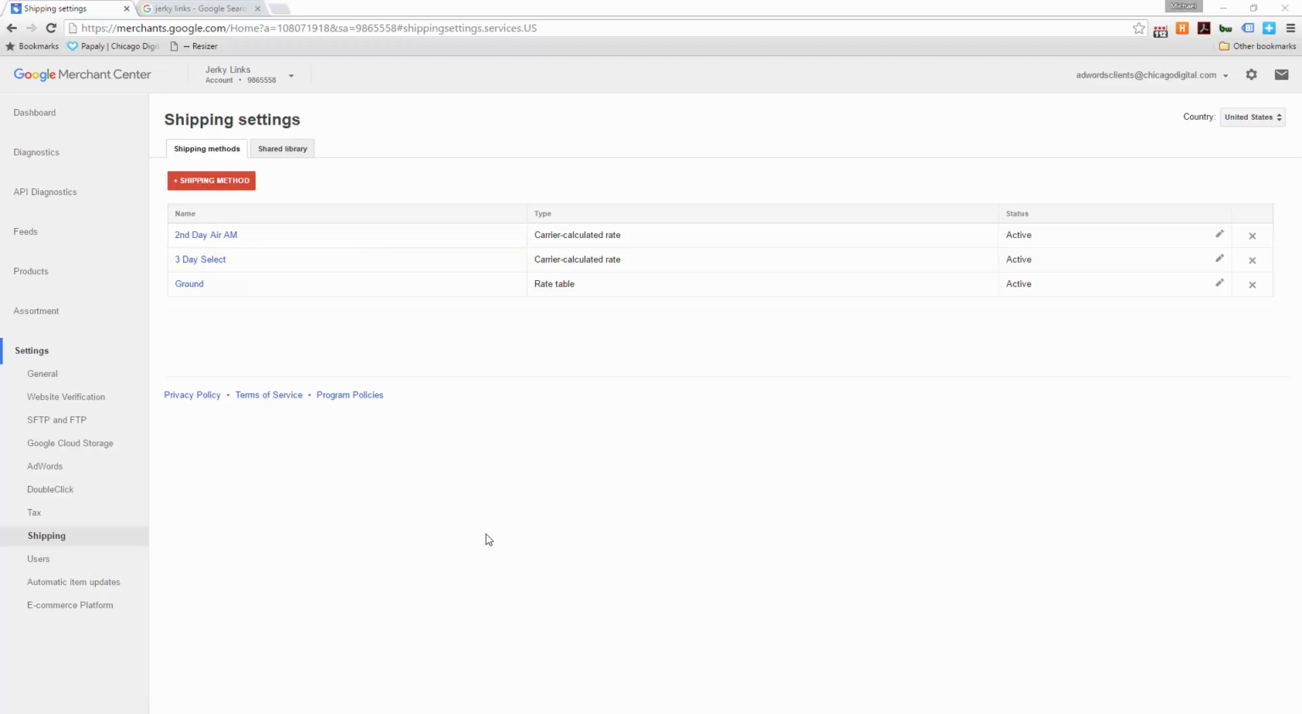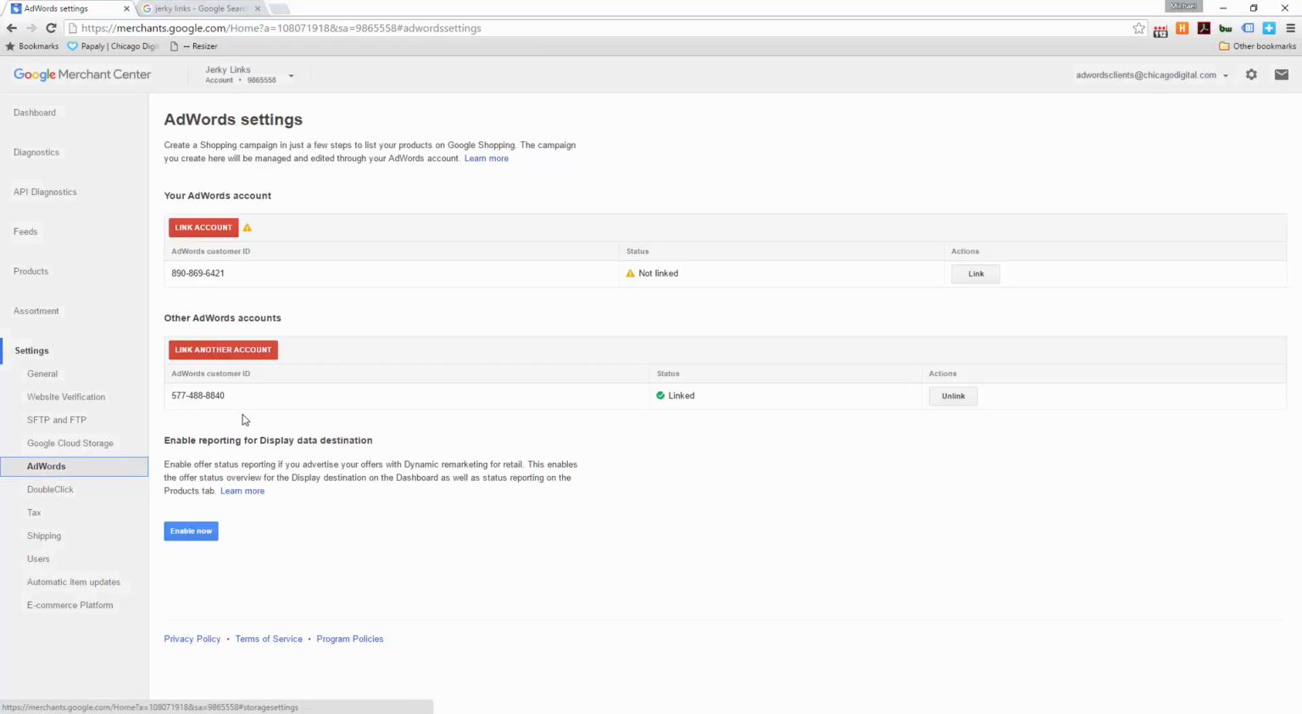The last step I need to do is go over to AdWords and make sure that I'm linking my account to my AdWords account. So you're going to want to make sure that the email address that has access to the Google Merchant Center is also the email address that has access to your Google AdWords account. And if you don't have one already, then you can link your account or set up a new account. If it doesn't find one, that button will change.